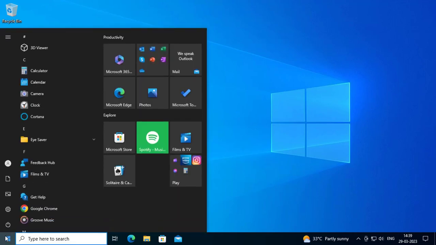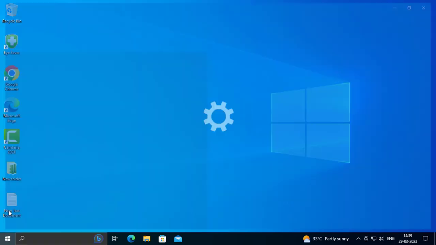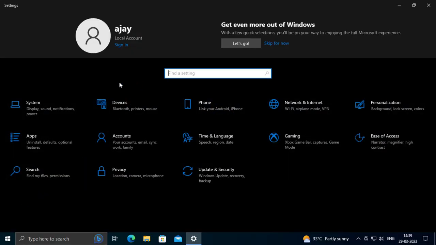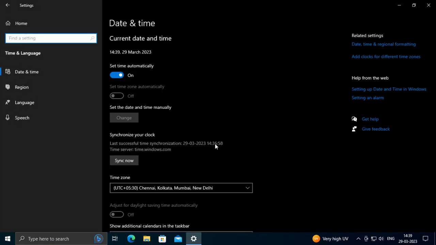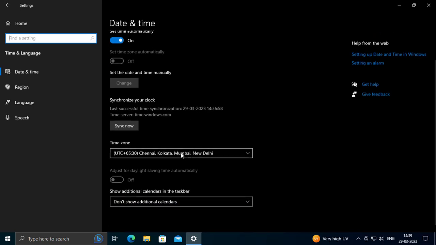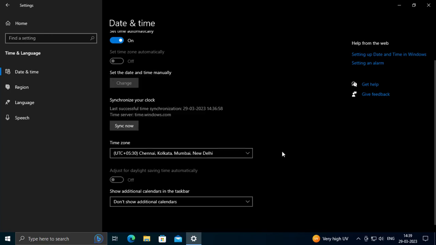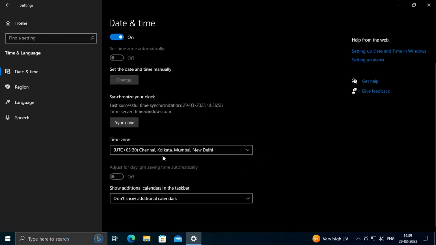Click on start menu, go to settings. Here you need to go to time and language. You can also change the country here, and the time zone in here. Based on the time, you need to go to region.